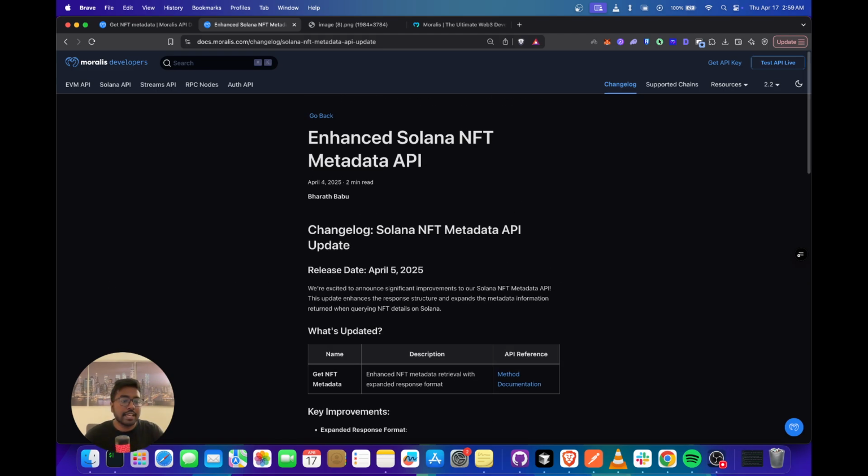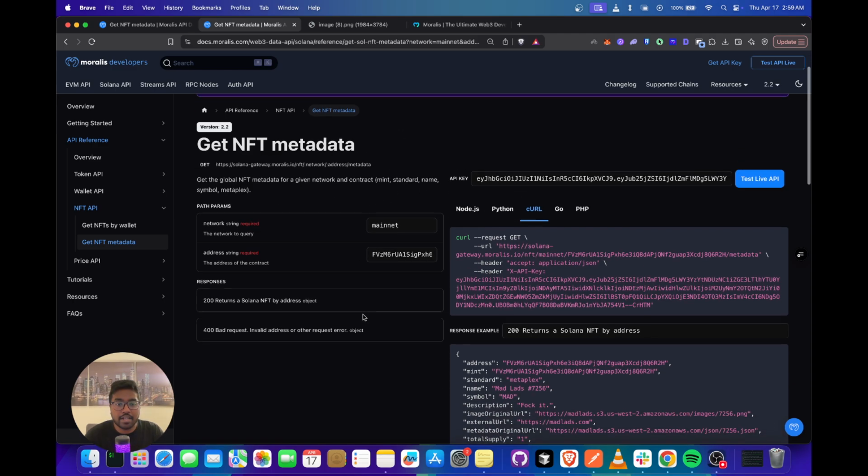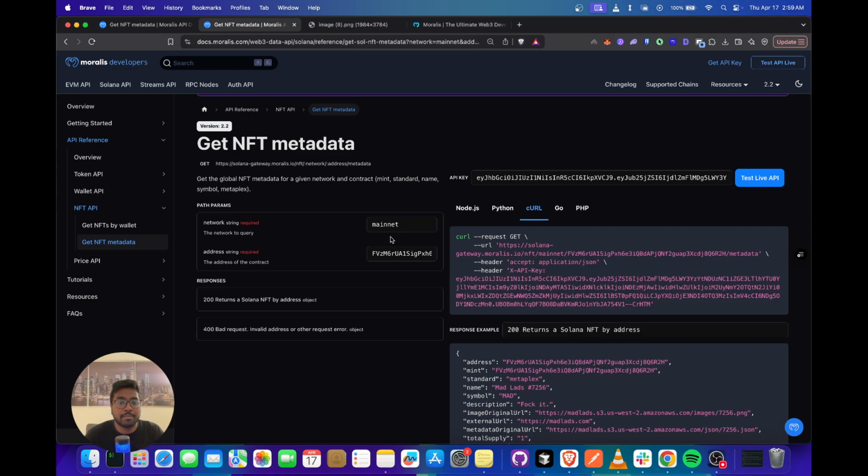We're going to see the API in action as well. You can go ahead and click on method documentation, and let's try to look at the API. Once you click on method documentation, you can see we're back to our API reference page, and here we've got two path params. One is the network that we want to query this data on, and also the address of the NFT contract that you want to look up.